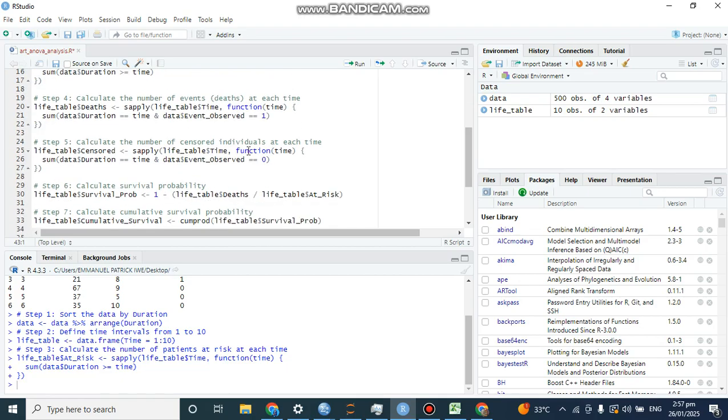This particular code here is going to help us count individuals who were censored, that is, did not experience the event at each time interval. We are representing that as 0. For step 4, I think I jumped to step 5. So step 4 here, we are going to calculate the number of events, deaths, at each time interval.